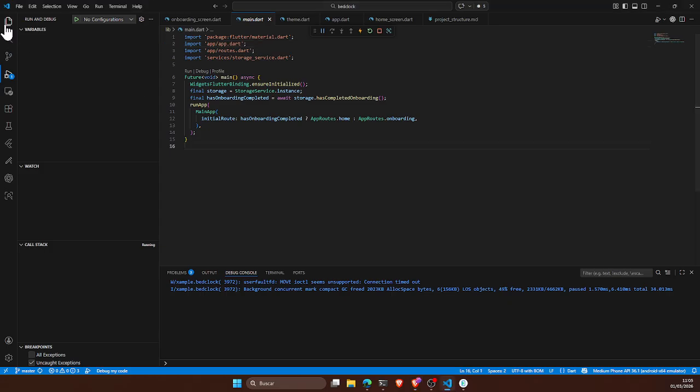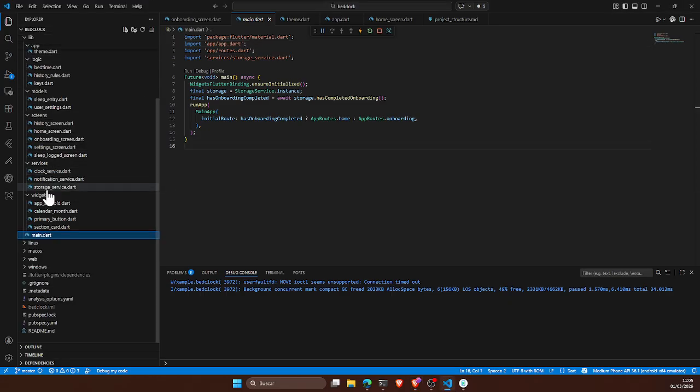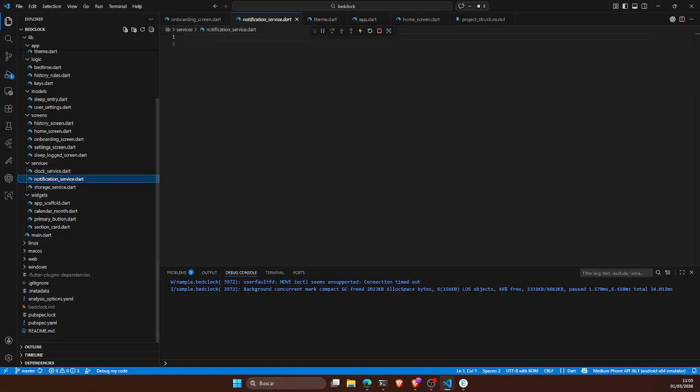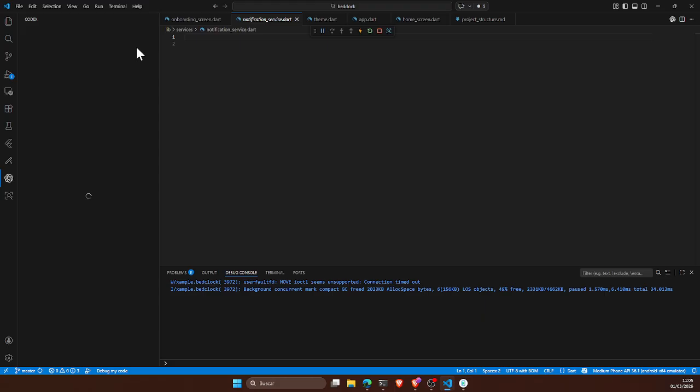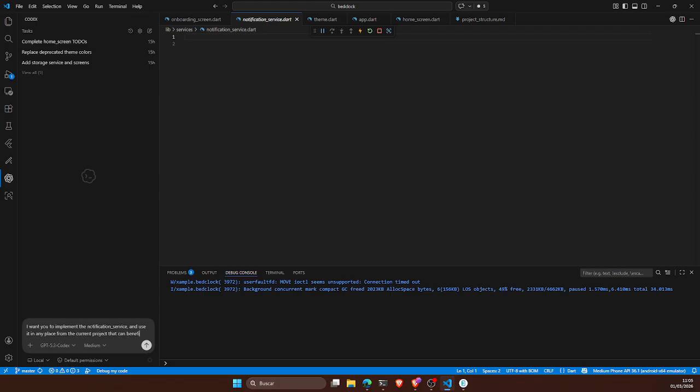So from yesterday, if you recall, we implemented the storage service. Now we wanted to implement the notification service, and this is what we are going to do. We are creating a new chat and telling it that I want you to implement the notification service and use it in any place from the current project that can benefit from it.